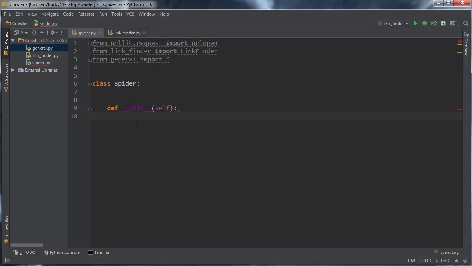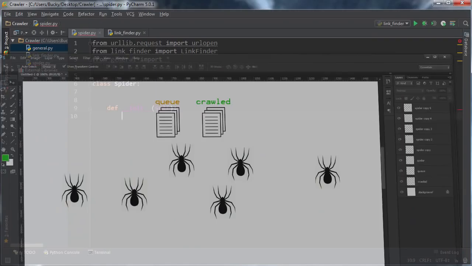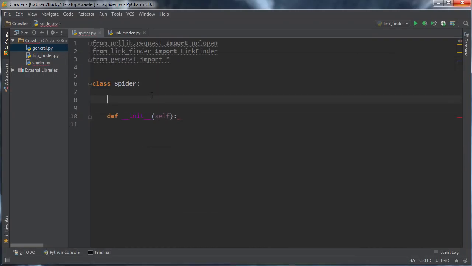But again, these spiders, as we saw, they need a special type of variable. They need a variable that they can all share right there. So what we're going to do is make a class variable. Now, a class variable is a special type of variable, like I said, that's shared among all instances. So whenever we make this, we can make like 100 spiders and they're all looking at the same variable.